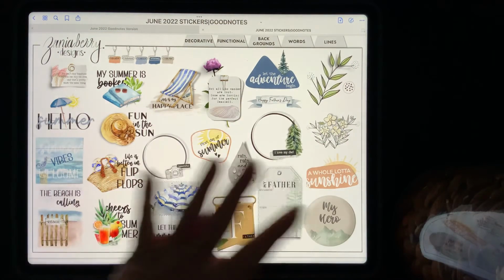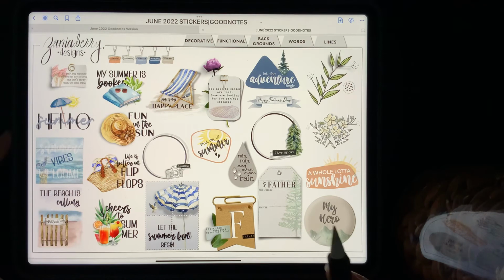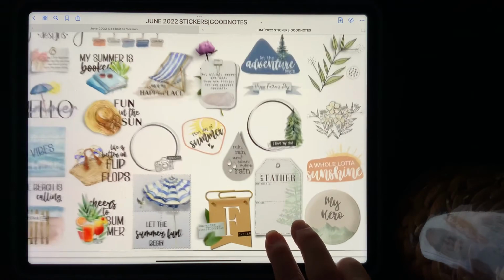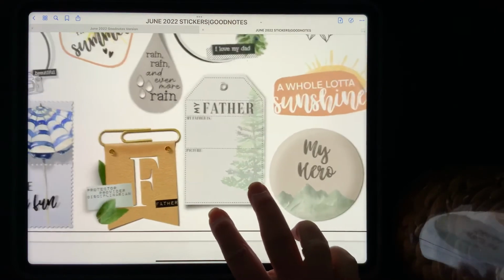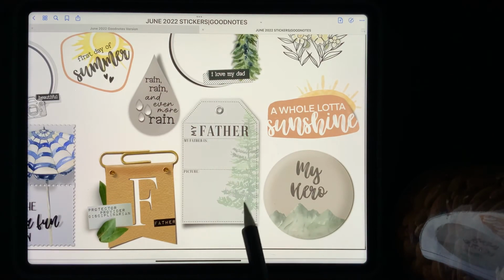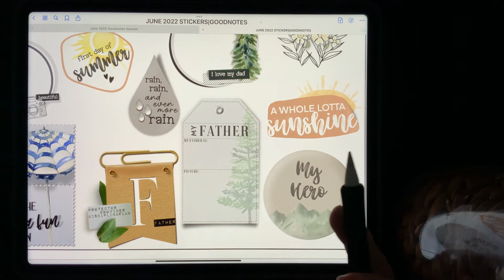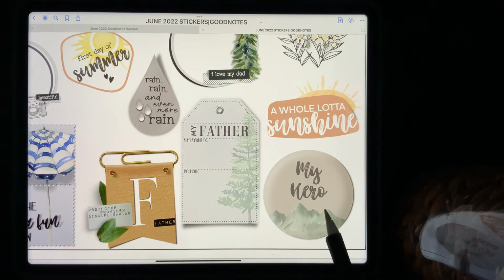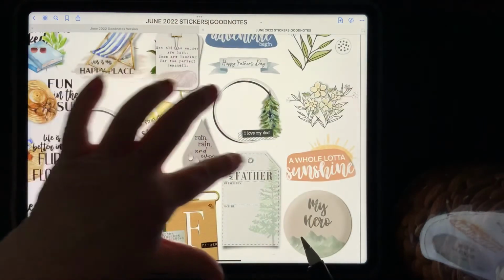Okay, I'm going to just toggle this off because I know I have to go between those. This is the decorative sticker set for June. There are some summer stickers and there are some Father's Day stickers right here. So I will just increase that so that you can see. I really like this one where you can write a little bit about your father and put a picture in here to have a memory. Another little flag sticker, my hero, a picture frame sticker.